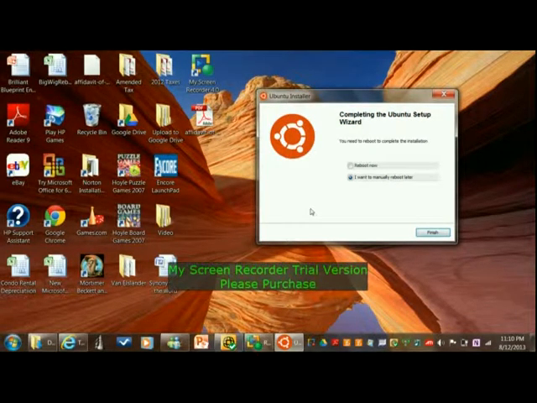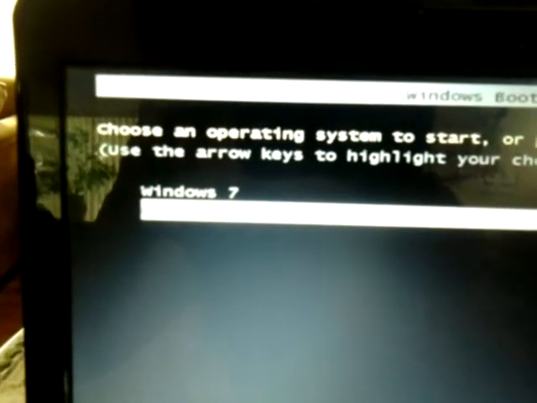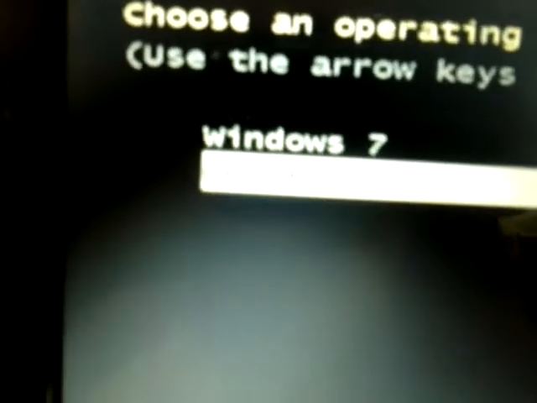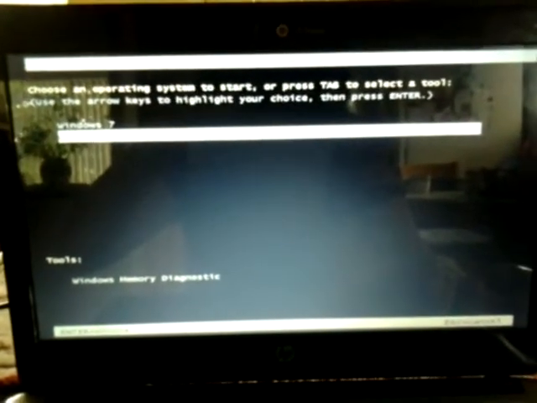Okay, so now we're at the end of the installation, and it's saying I need to reboot to complete the installation. So I'm going to reboot now. I'm rebooting the computer, and when I reboot I get two options for the operating system. The first one is Windows 7, the second one is Ubuntu. I'm going to select Ubuntu. And I get the familiar purple screen.